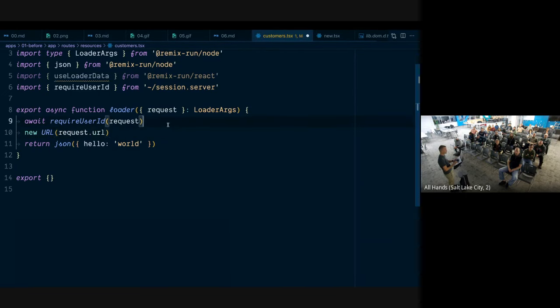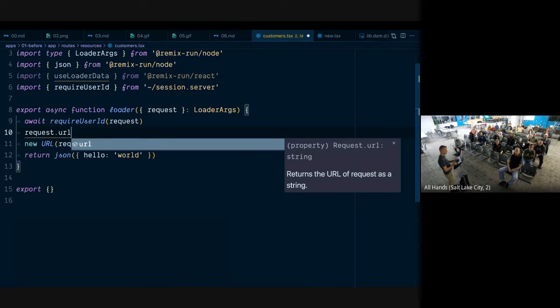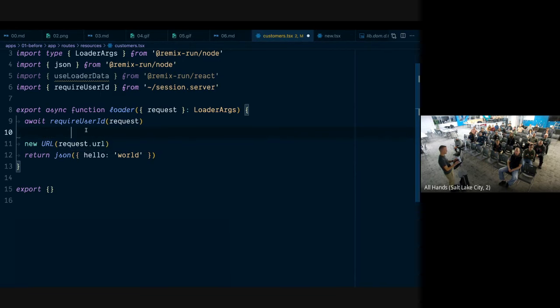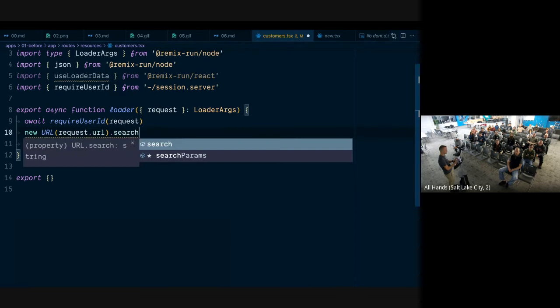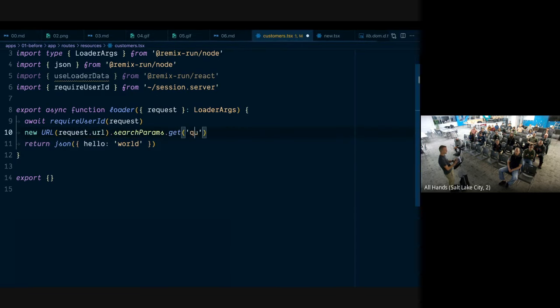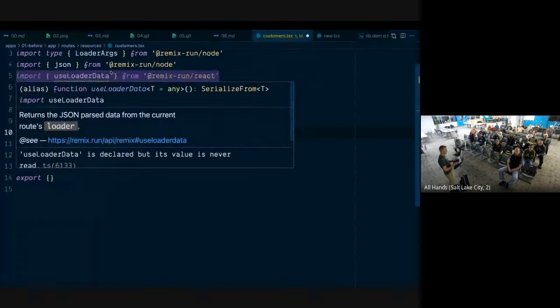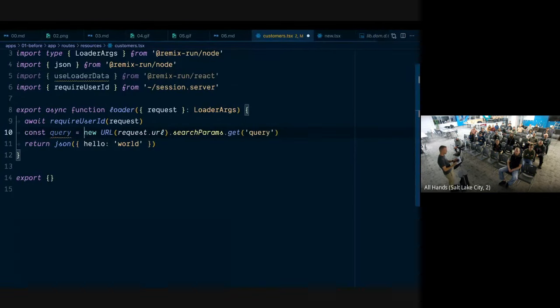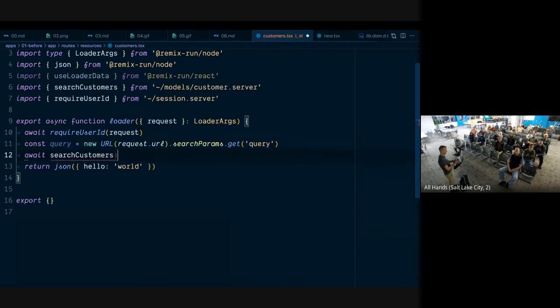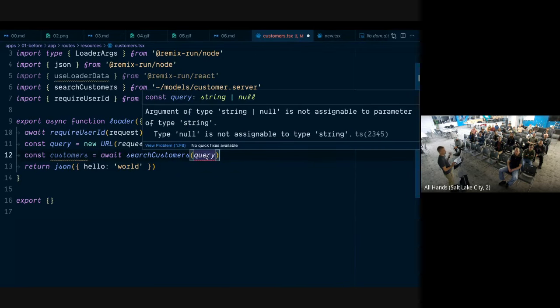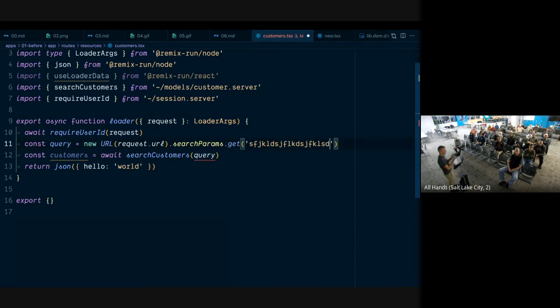So we'll say new URL, request.url. The web platform says request.url is a string, so you can get mad at the web platform for that. We have to put it into a URL, and then we can get search params off of that and say get query. Did I call it query? Yeah, I called it query. So now I have my query. Great. Now with the query, I've got this handy little search customers function that I pass the query to, and customers will come back from that. Now this is complaining because query could actually be null. Like if I did blah, blah, blah, that could be null.